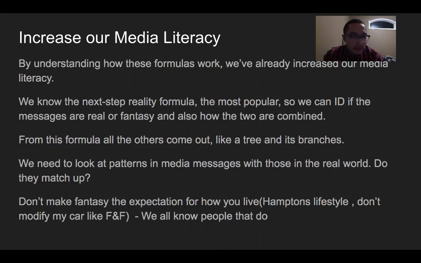From this formula, all the other formulas come out. It's like a tree and its branches. So we need to compare the patterns in the media messages with those in the real world. Do they match up? Don't make fantasy your expectation for how you live. I think we talked about this in class, the Hamptons lifestyle. I'm not going to modify my car like Fast and Furious.